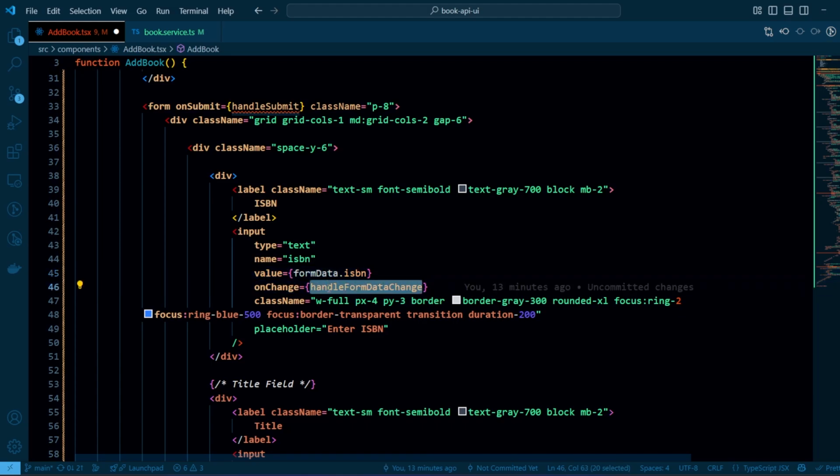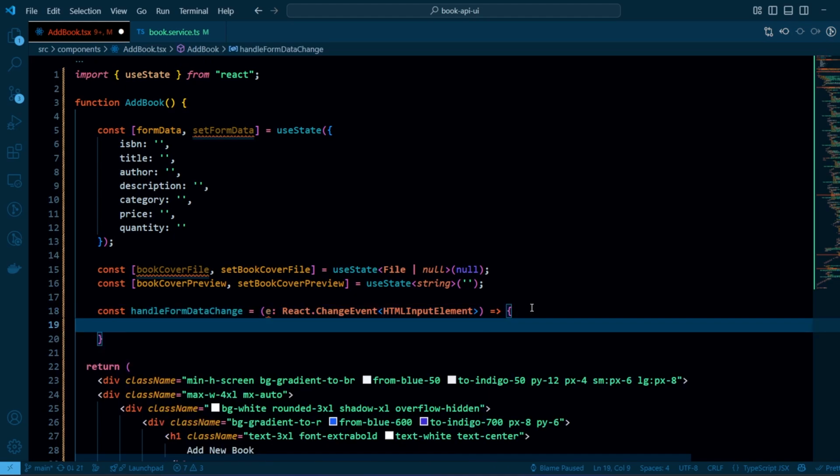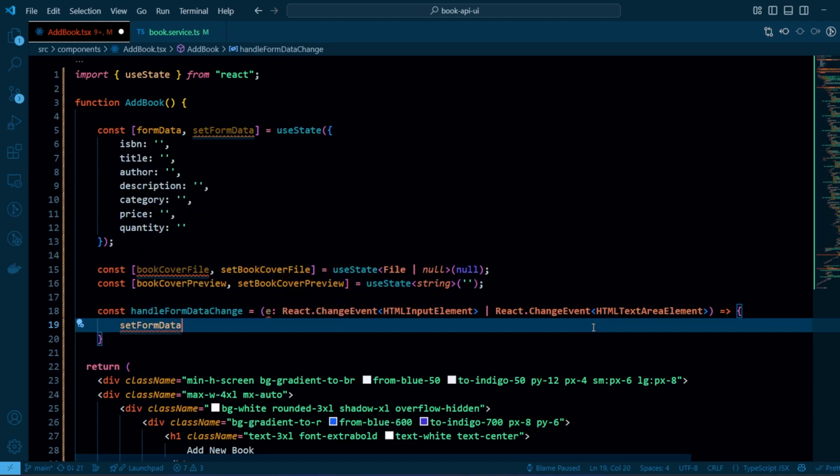So to observe the changes that we are doing, suppose we are writing the ISBN number, there is a change going on. Okay, so to handle those events, this is responsible, right? So that is how we are going to handle our events. And then, since this is a function, what exactly we have to do is set all the form data. So how are we going to set the form data? We will use this function.